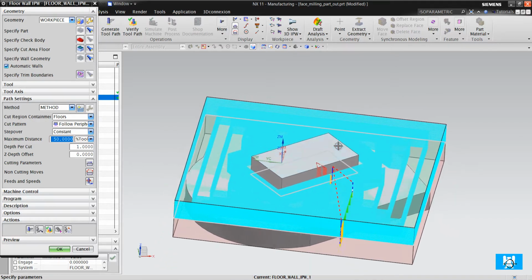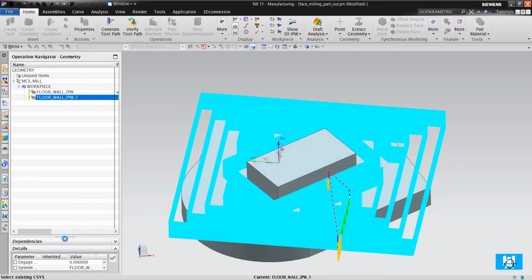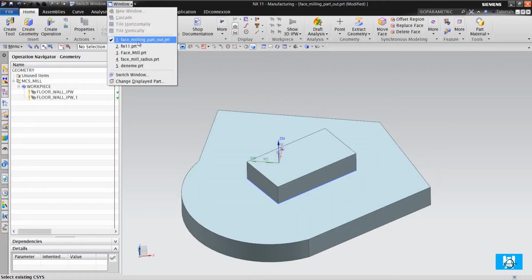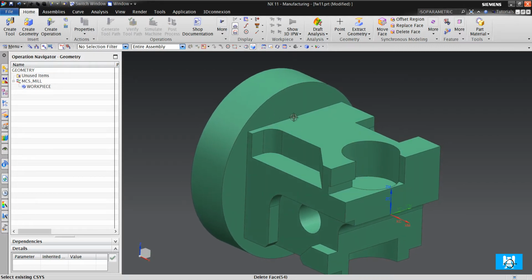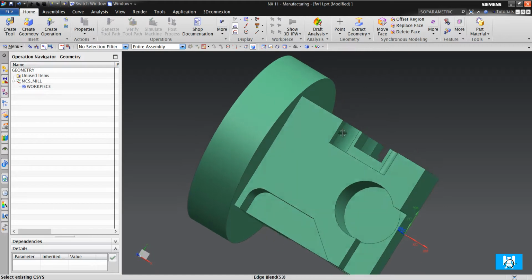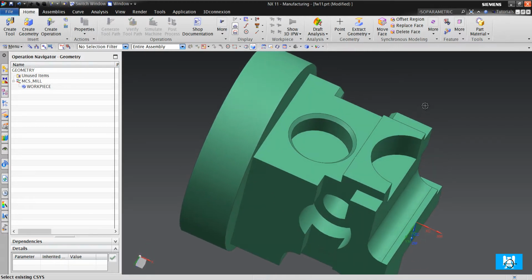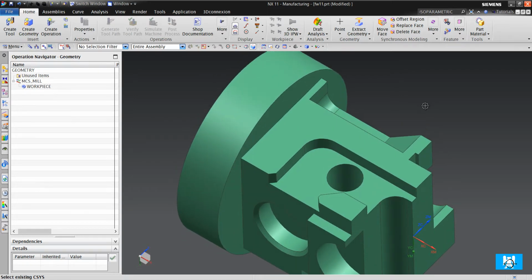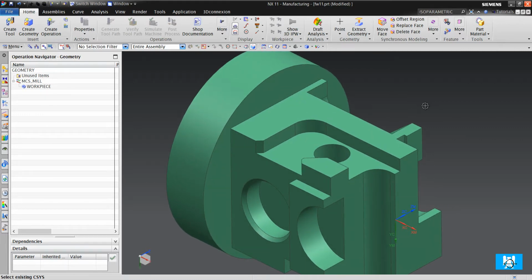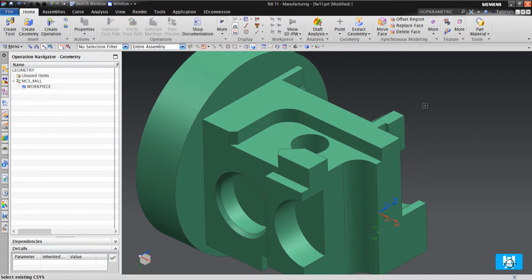Okay, let's look at other parts. The most 3-axis parts are like these parts. They generally don't have too many formed areas. They are generally prismatic parts, and the toolpaths are created using curves or faces. CAM users generally don't use blank information.